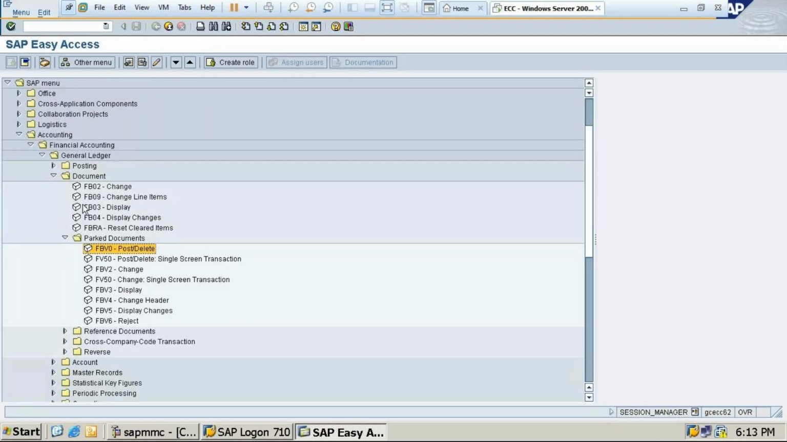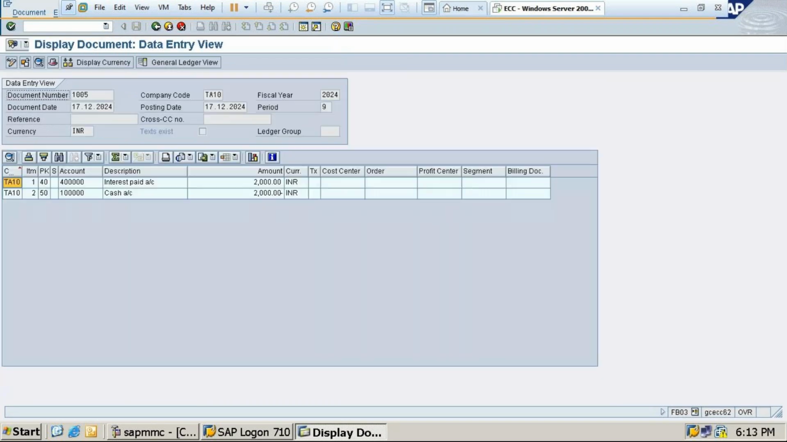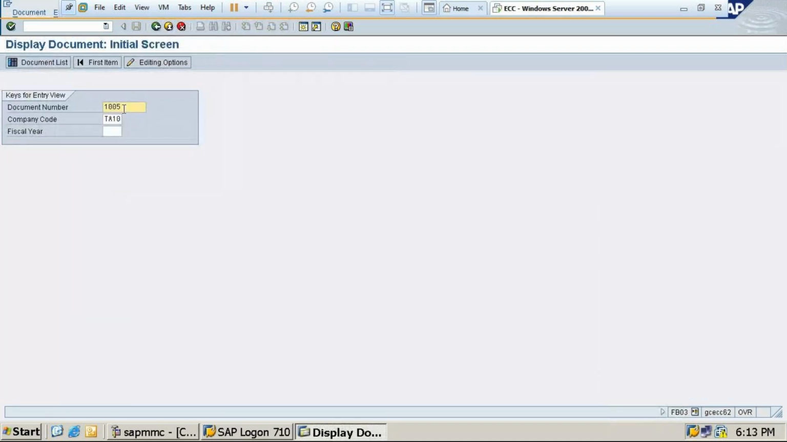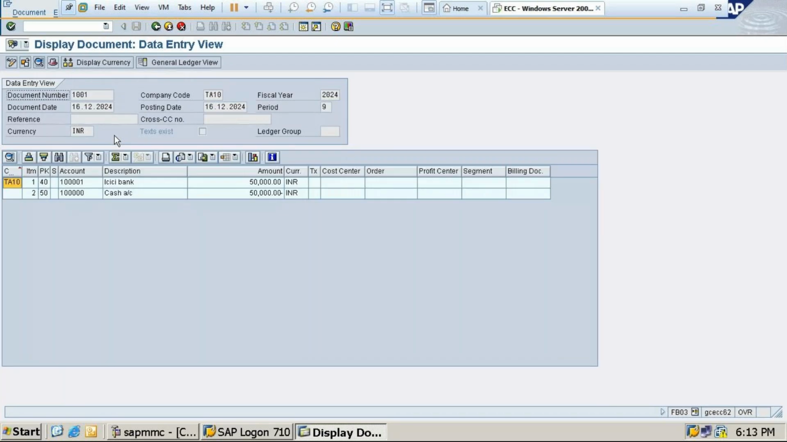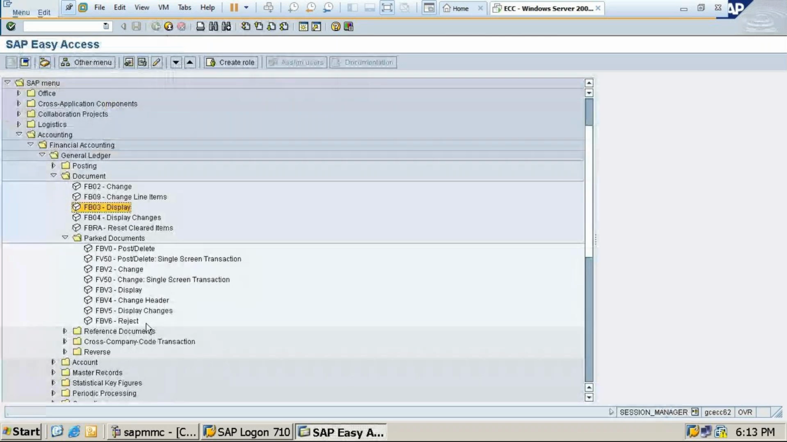Now I want to display the document which has been posted. How can we display? So 1005. I want to see what is there. I can see that this is interest paid, cash account 2000, all this thing will be showing. If I make changes in 1001, I want to see what has been posted on that. So you can give on this. This is displaying here. It's already posted.